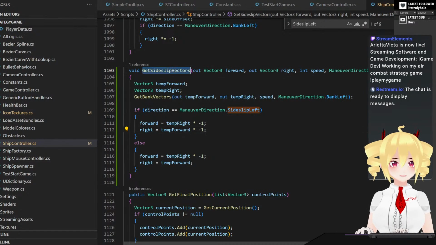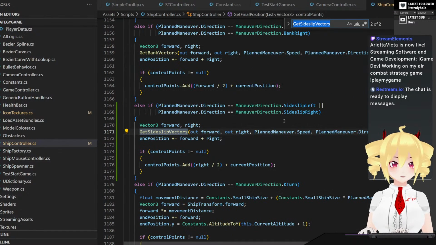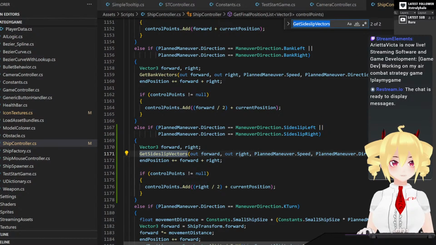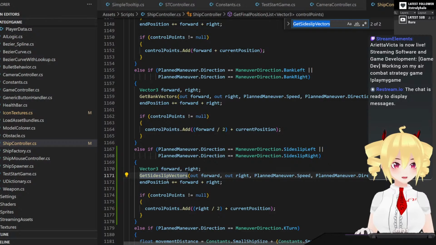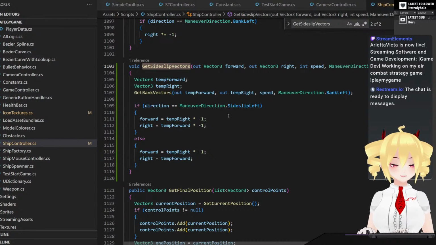So it's definitely this function that's wrong. We are calling it. Sometimes you copy and paste and call the wrong function, but we are calling the right function. So let's think about this. So we're getting a bank left's forward and out. And if we side slip left, our forward amount should be the temp right.